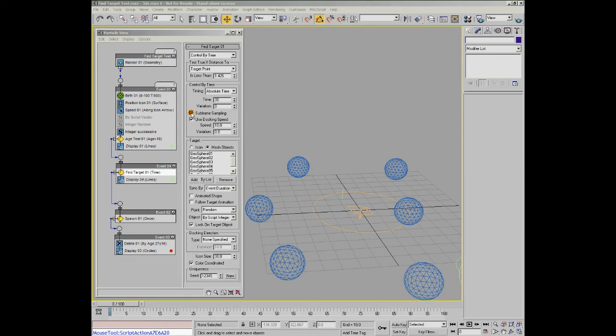Then we have subframe sampling, and this usual tick box, which we've had in so many other operators, is here to ensure that the timing values are applied to our particles on a subframe basis. If earlier on in your flow you've got your particles being birthed on a subframe basis, you probably want your find target test to be based on subframe values as well.